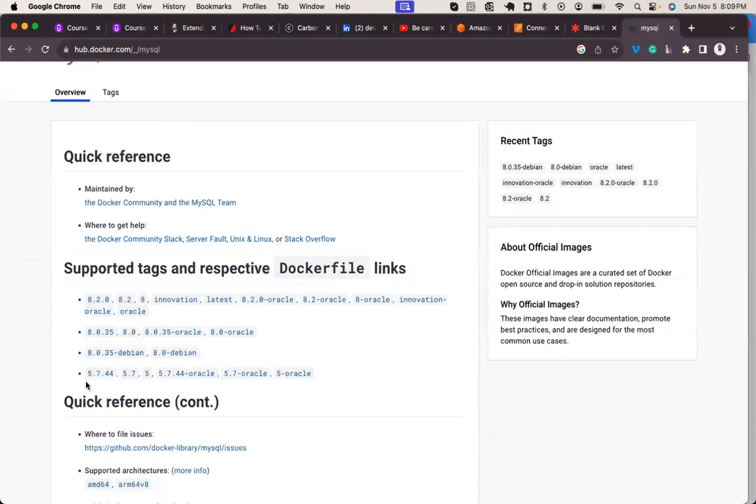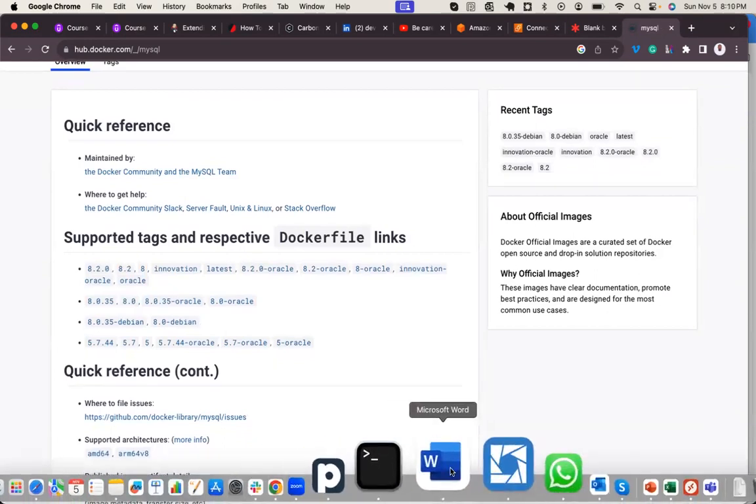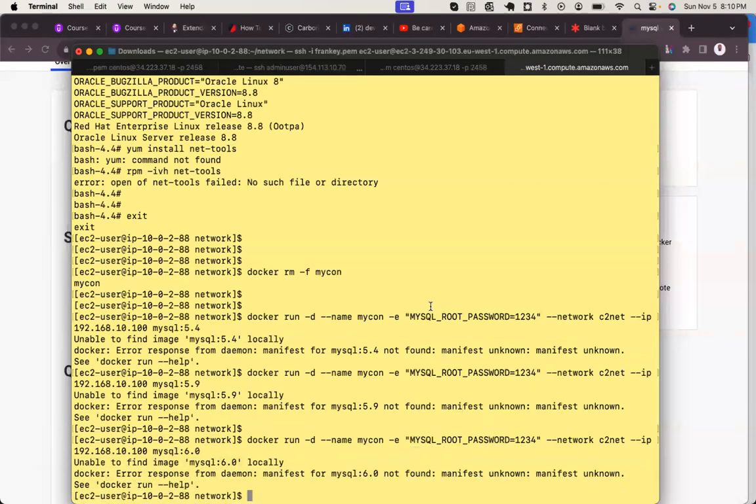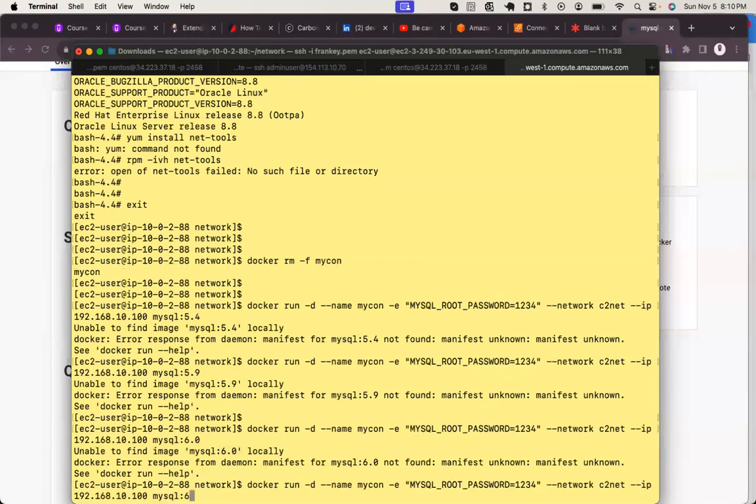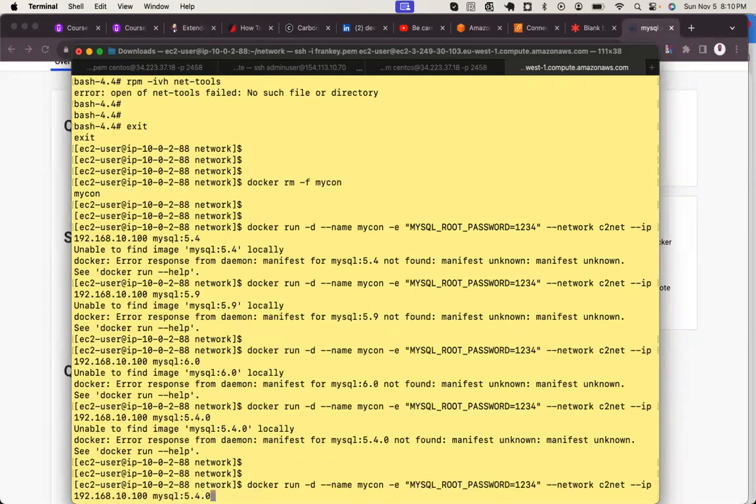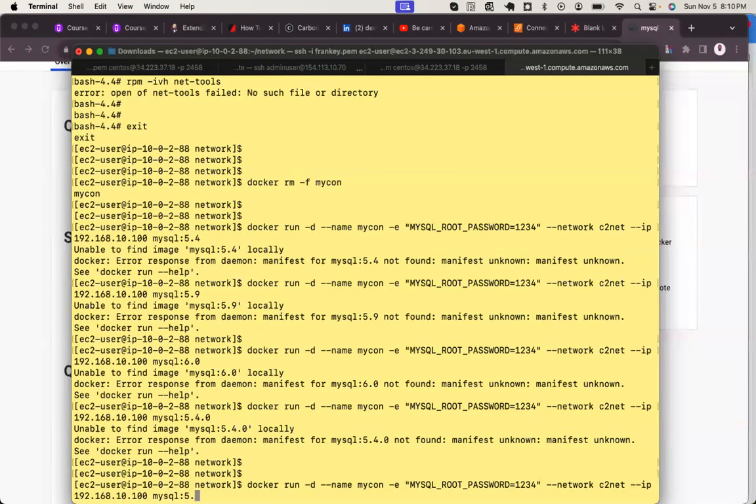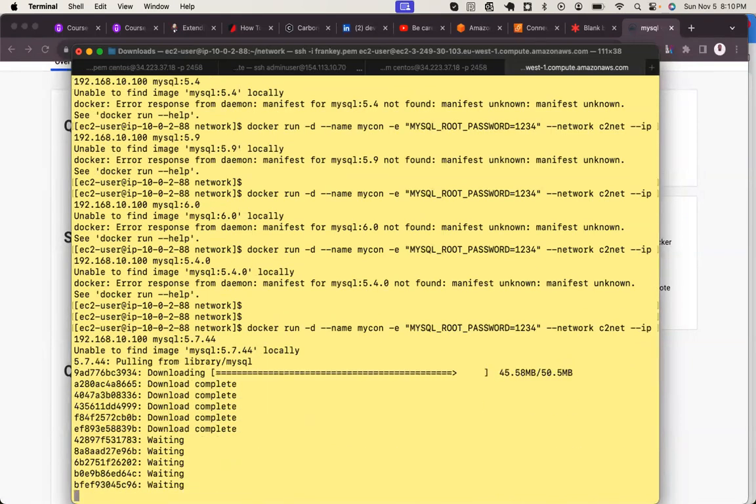Let's check that. Okay, 5.7.44. All right. 5.7.44. 5.4.0 can actually take 5.4.0. Let's see. What was that? 5.7.44. All right, so this is going. I think this should be fine.